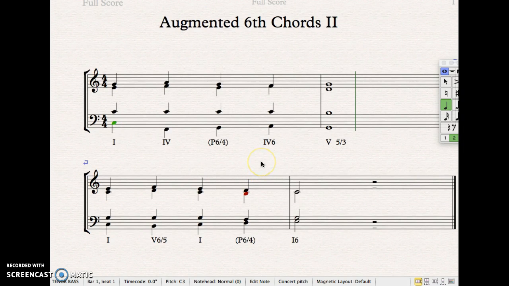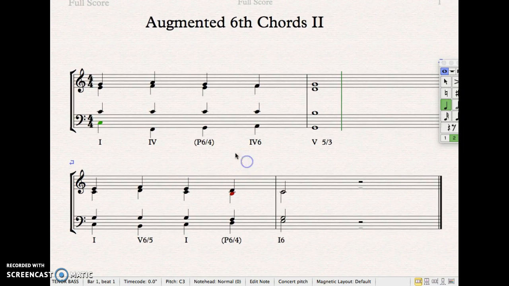So this can be intensified by making the chromatic adjustment. So you have the voice exchange, la, sol in the bass, and la, sol, fa, sol in the soprano.